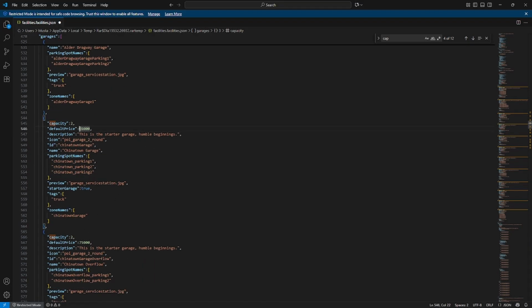This default price is exactly what it says. This is the price of that garage. If you want the garage to cost nothing, make it cost nothing. If you want it to cost exponentially more, make it cost exponentially more. That's entirely up to you. Just tweak that, and that's the cost of your garage. But that's how you do that.